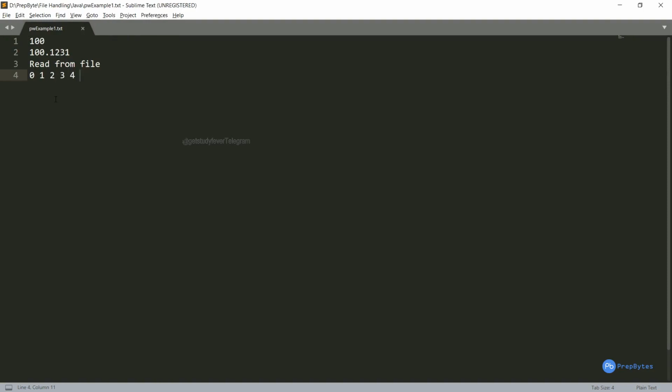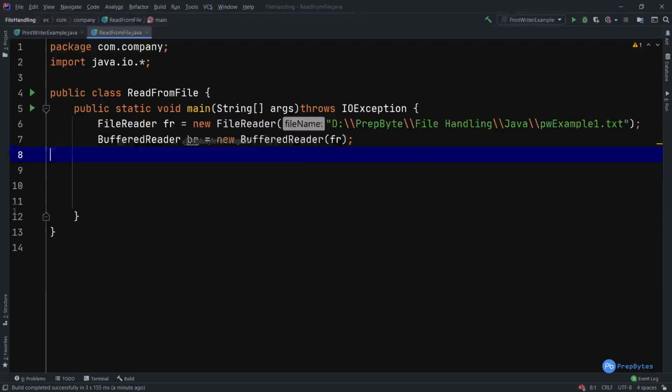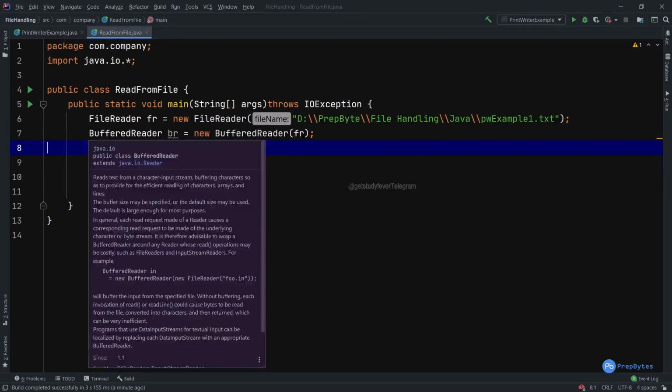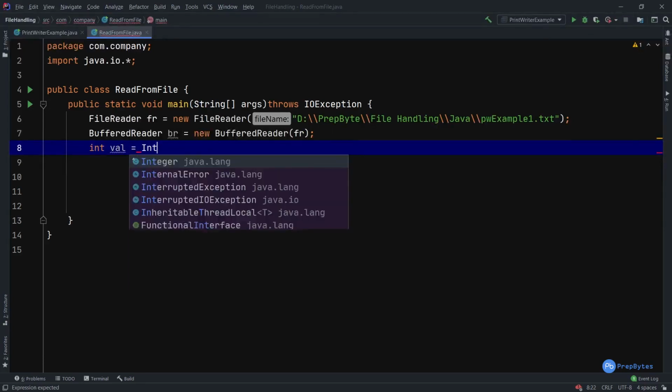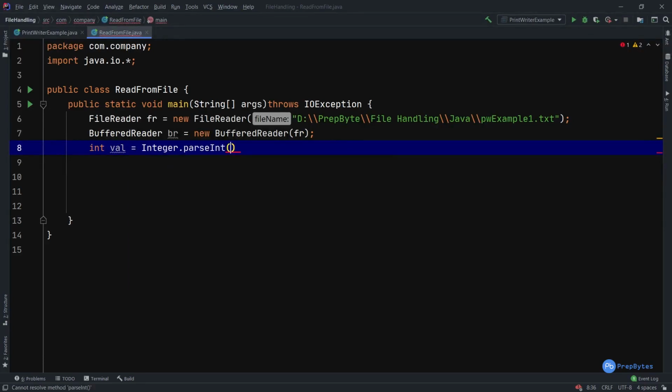So we have to now read this file and convert the data from string to the primitive data types. So let's read from the file. We have created a FileReader object that is pointing to my pw example1, and that FileReader object is passed to BufferedReader. Okay, simple. Now first is an integer value, so int val equals Integer.parseInt to parse the data that we are getting from readLine.